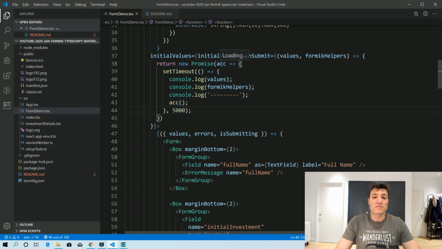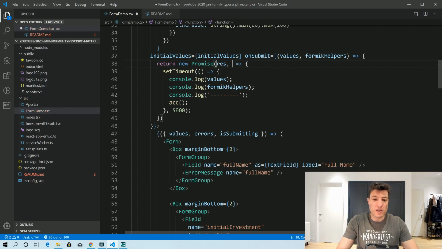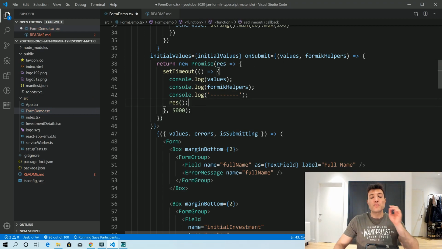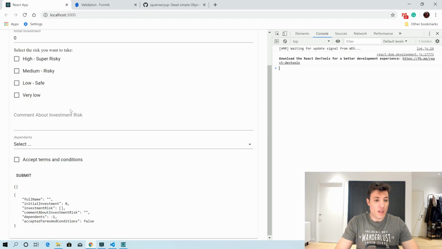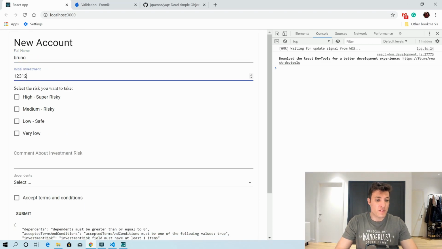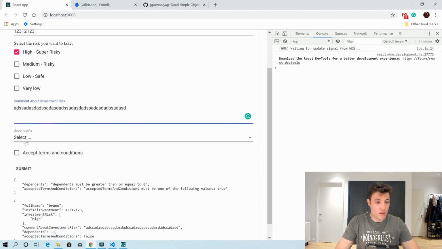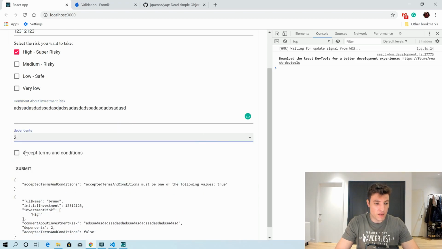So now I'm returning a promise that will be resolved. I say acc, I don't even know. Usually I call it resolved and rejected. I don't know why I call it acc now. So now we are returning this promise, and this promise will be resolved after 5 seconds. So if we go back to our browser, and now we make the form valid again. Let's just make a comment. Let's just select a dependent.